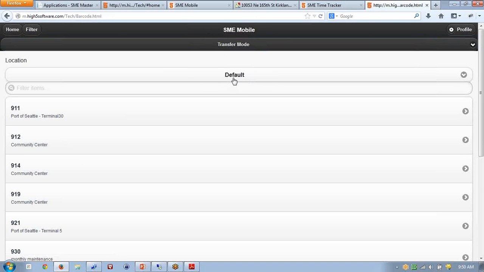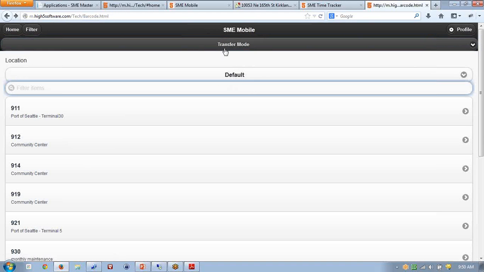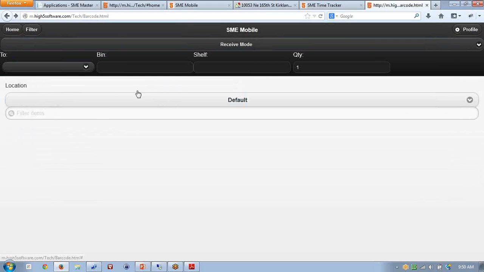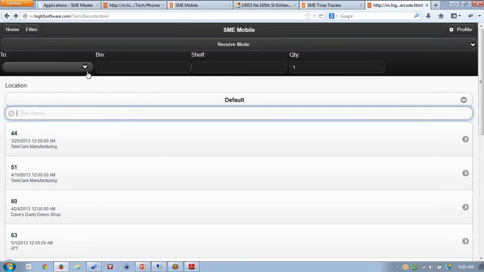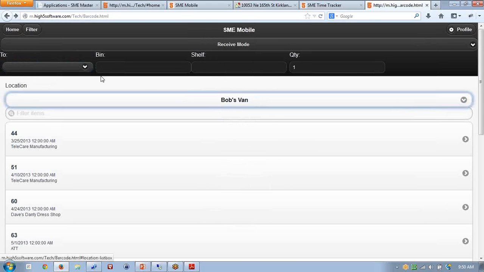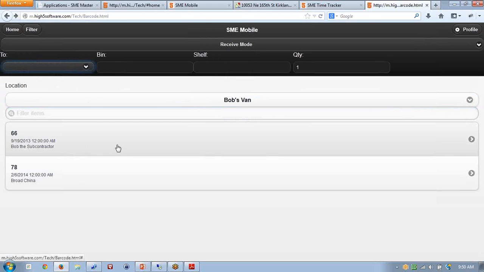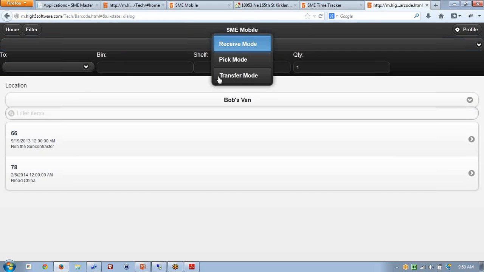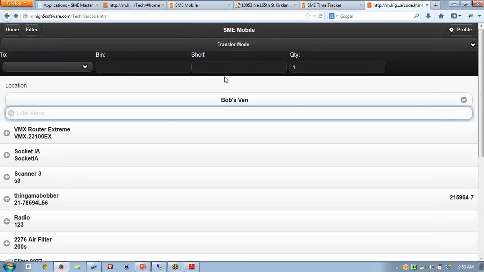And the final one is just a transfer. This is where it's not related to an order. So I can transfer and move any parts from one warehouse to another warehouse, and select the two warehouses here. Let's say from Bob Fan to somewhere else, transfer back and forth. So this will allow you to transfer.